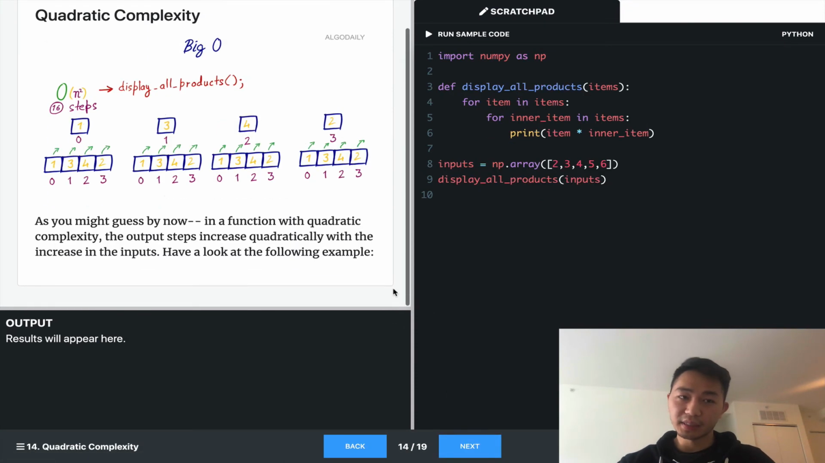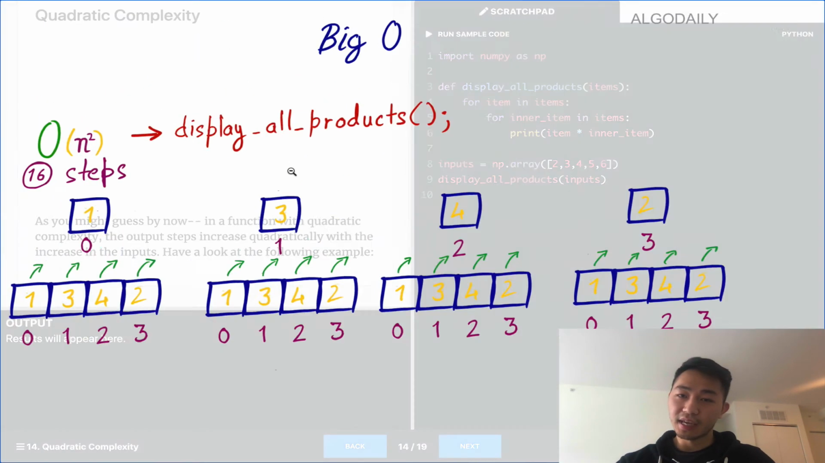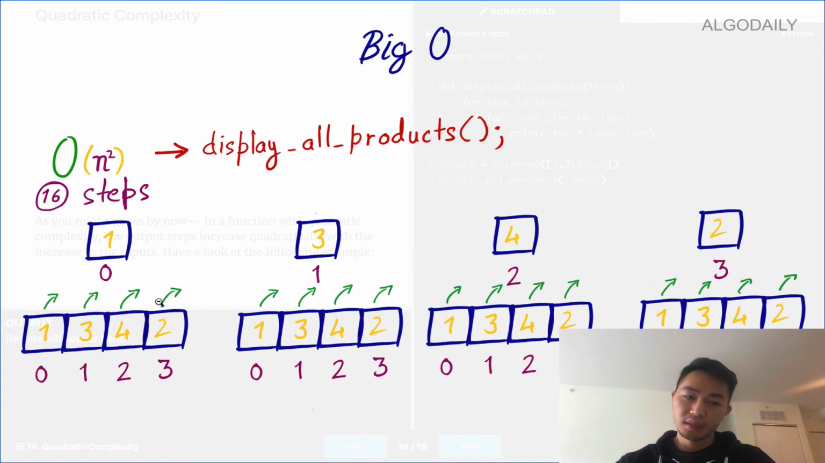Now, quadratic complexity is n squared. So it takes in an input array, and we're going to iterate through every element in the input array. And then at every element, we're going to iterate again through every element. And so if we take this example, if we have an array with four elements, the number of steps taken will be 16.